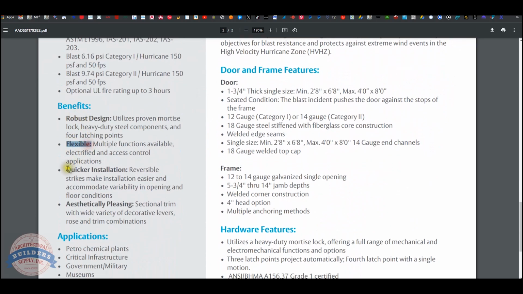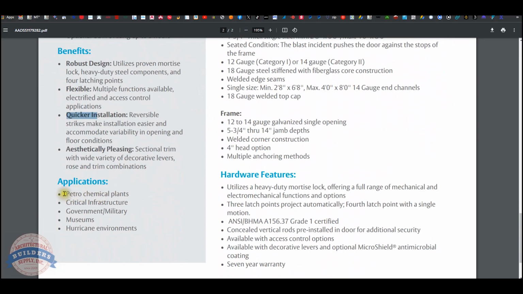Robust design, flexible, aesthetically pleasing, quick installation. Applications: petrochemical plants. This is going to be explosions, obviously. Critical infrastructure, I would say something like the Hoover Dam, not to name names, but think of it. Any really important, a power grid. Government, military, absolutely. Museums, places where you have literally irreplaceable and priceless items that are being housed. And then, of course, hurricane, tornado, or windstorm.